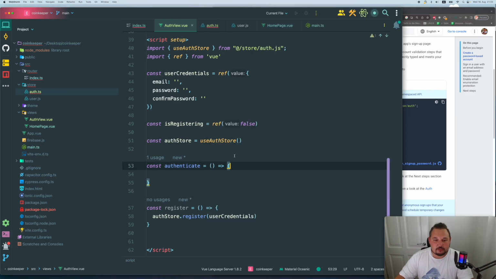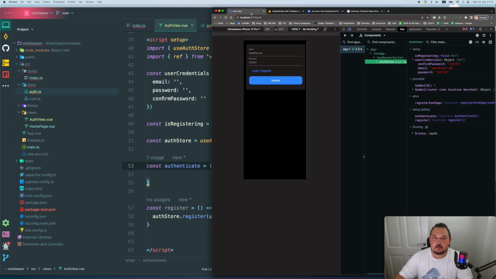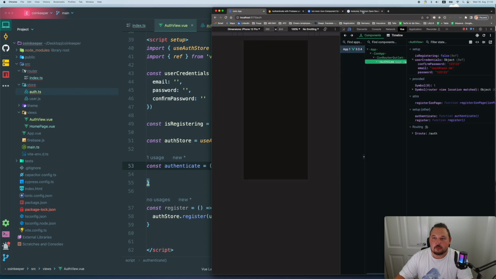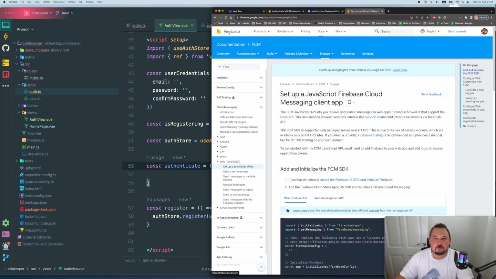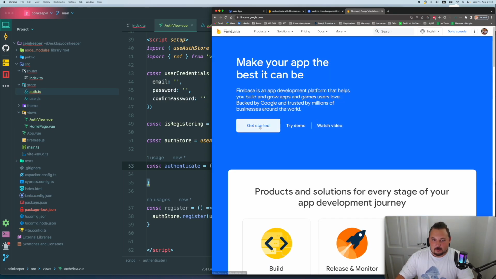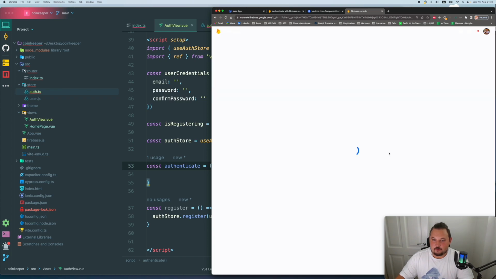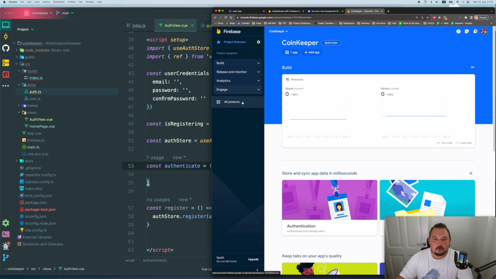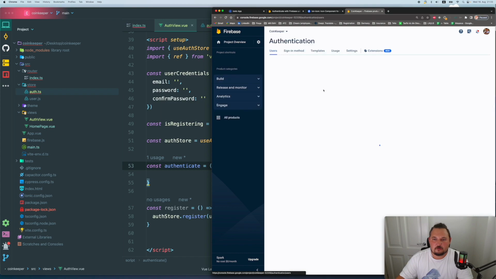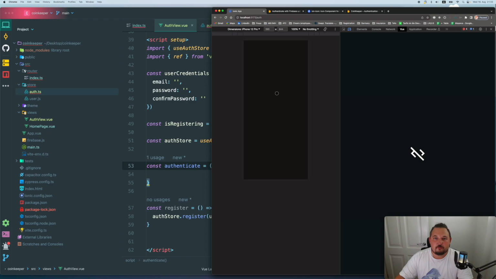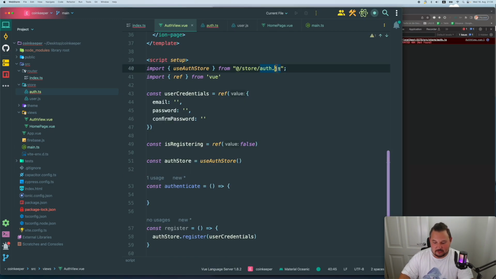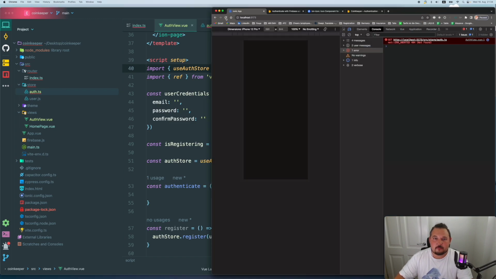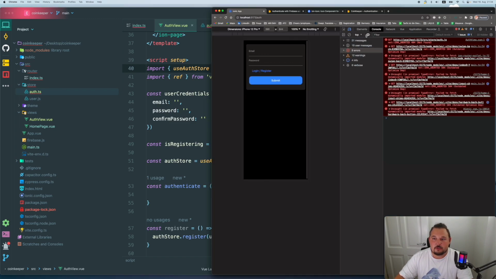Right, now let's just give it a really quick test and see how it's gonna go. I want to go to Firebase. I want to also check get started, CoinKeeper, and where is my authentication? Yeah, no users for now. Let's see. So I refresh. Okay, it doesn't like something. Auth.ts. Right. So we go here, yeah, perfect.